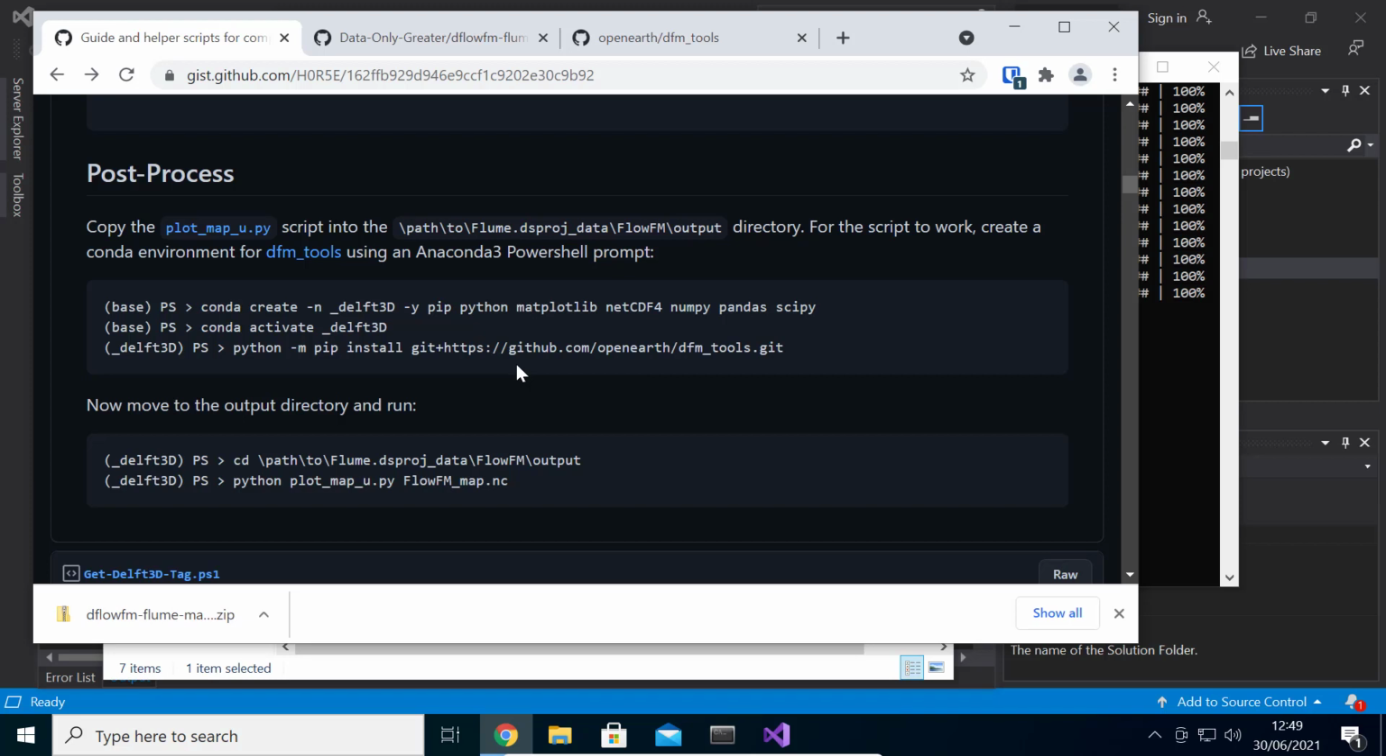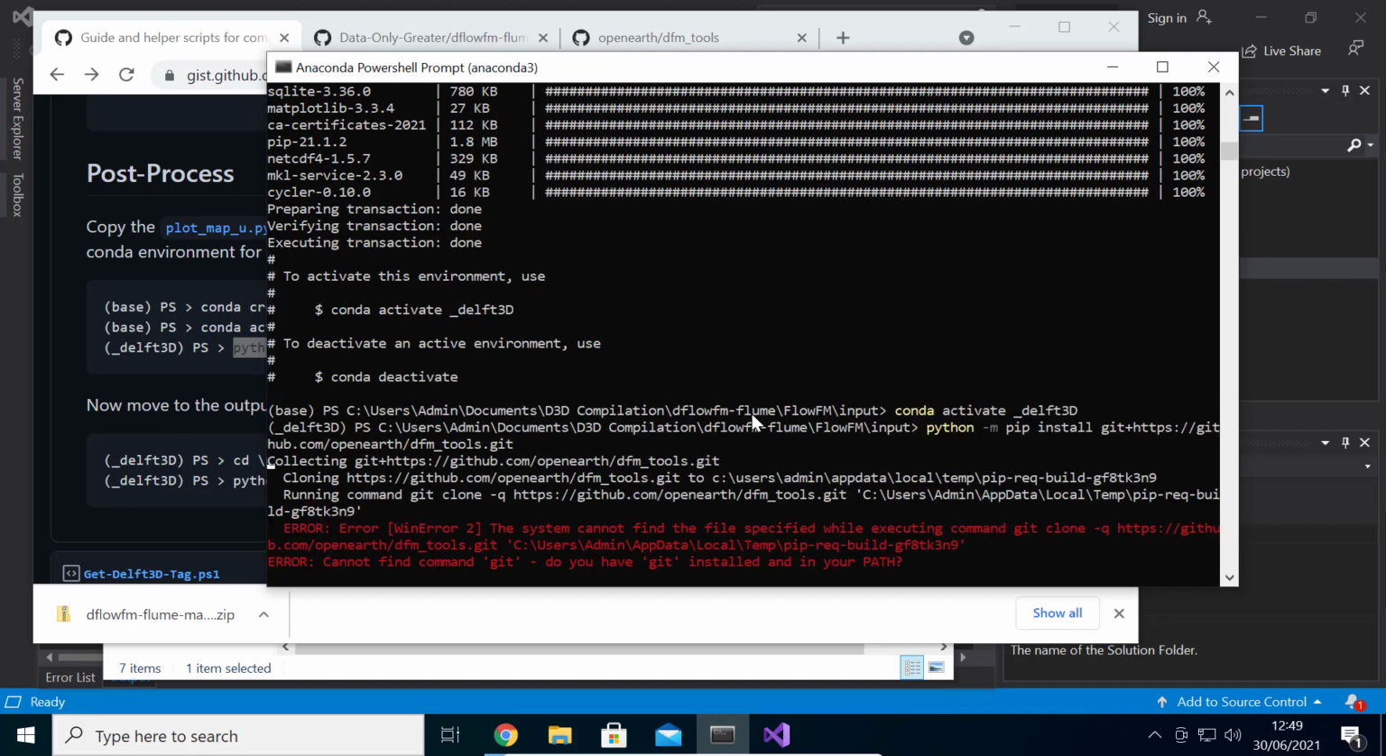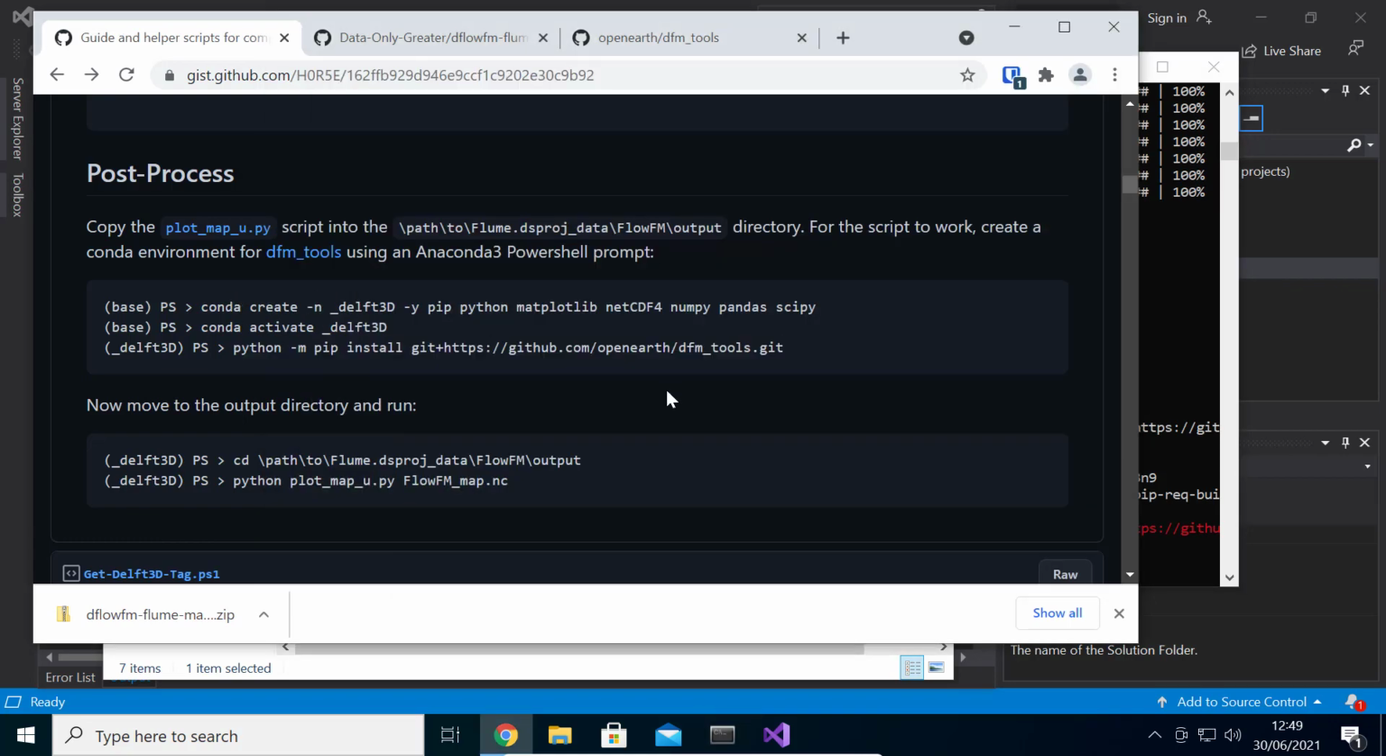So now we're going to install that program. We're going to install this directly from GitHub using pip. So we're going to copy this command here to install DFM_tools, making sure that our Delft3D environment is active. And this is going to get the code. Ooh. Don't have Git. Okay, well, I'll add this into the list.